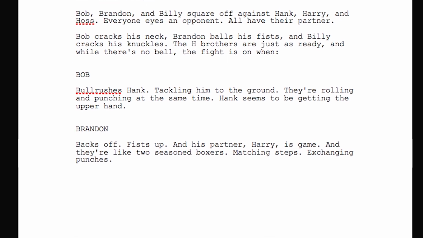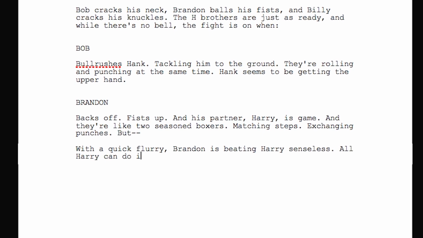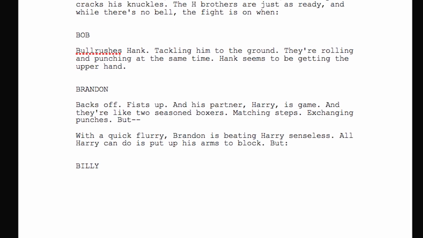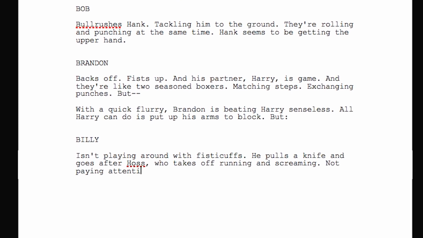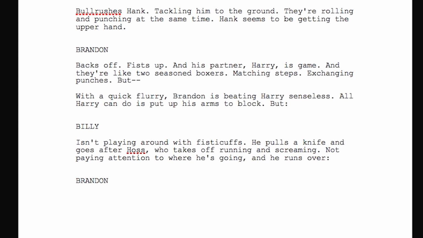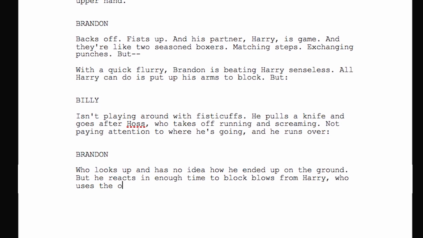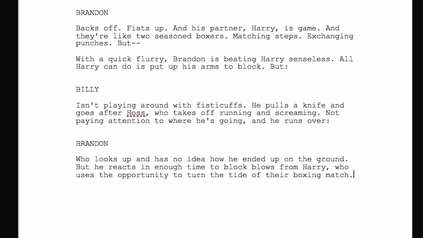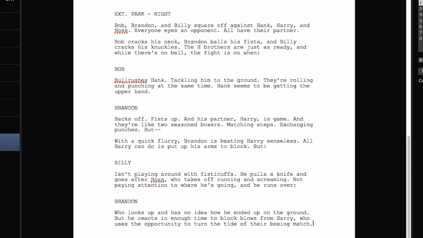And they're like two seasoned boxers, matching steps, exchanging punches, but with a quick flurry, Brandon is beating Harry senseless. All Harry can do is put up his arms to block. But Billy isn't playing around with fisticuffs. He pulls a knife and goes after Hoss, who takes off running and screaming, not paying attention to where he's going, and he runs over Brandon, who looks up and has no idea how he ended up on the ground, but he reacts in enough time to block blows from Harry, who uses the opportunity to turn the tide of their boxing match.